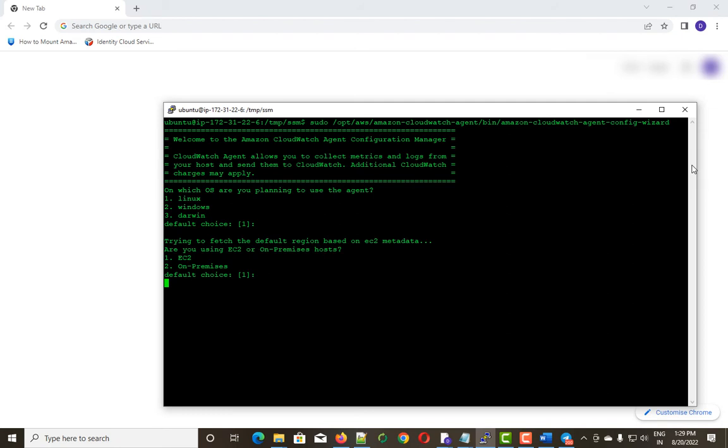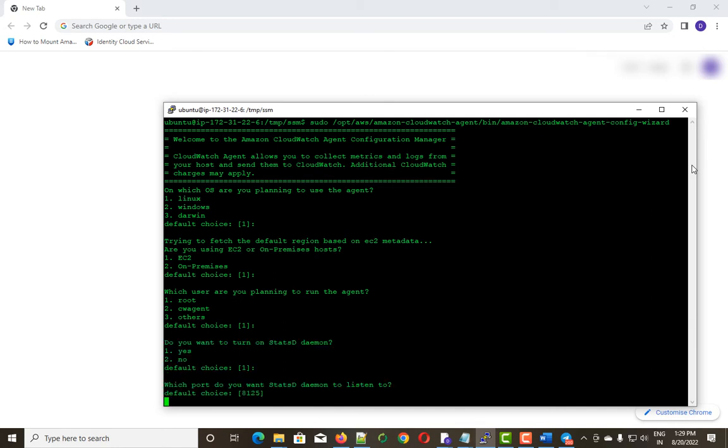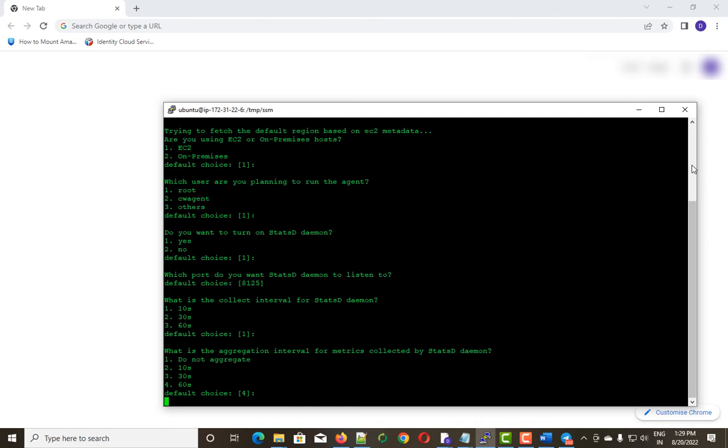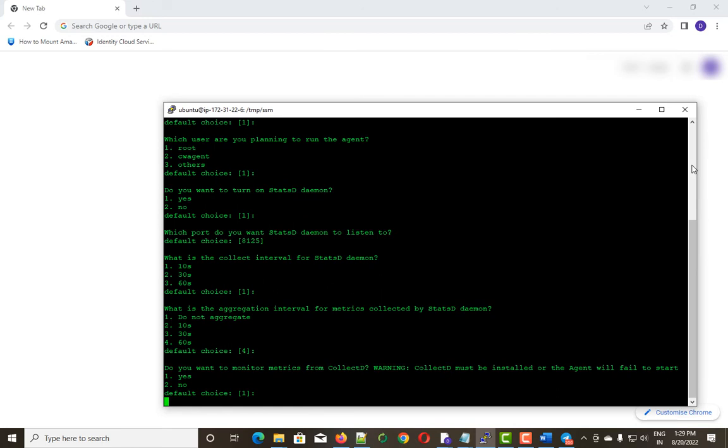My OS is Linux. Second, I need to choose the instance type, whether it's EC2 or on-premise. Planning to run the agent on EC2. Okay, root 1. We want to run it as root for the demo. Yes. Port 1. Collect interval for the demo, I said 10 seconds.